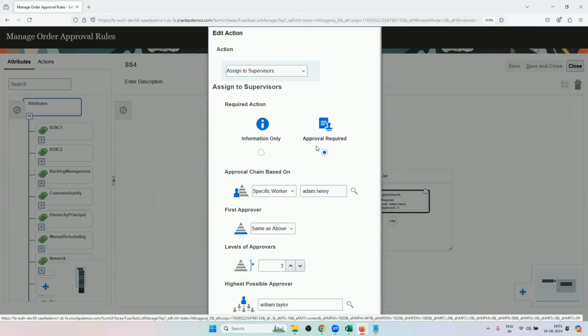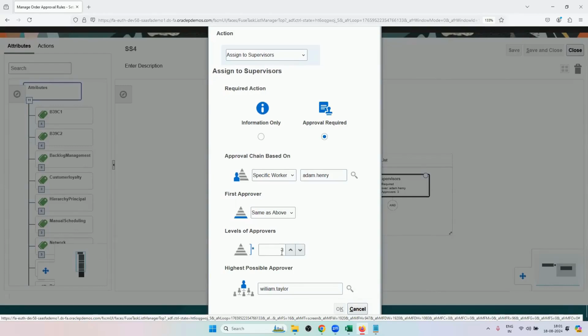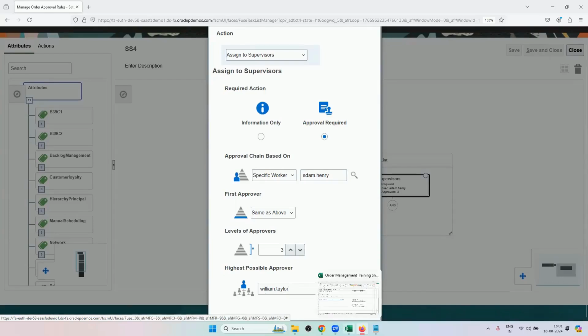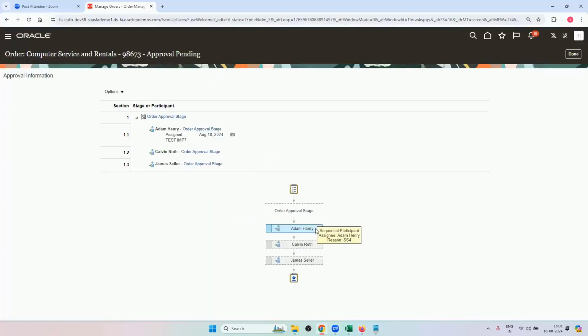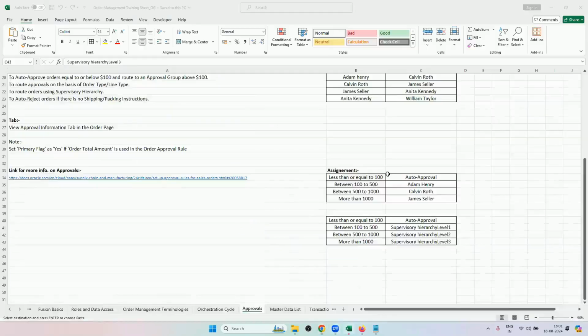Now, as you can see, if the amount is more than 1,000, it is being assigned to supervisors, approval required, approval chain of whom? Adam Henry. Who is the first approver? Same as above, which means first approver would be Adam Henry. Level of approver 3. 3 means 3 people would approve it: Adam Henry, his manager, and his manager. And highest possible approver, William Taylor. So that is being followed here. First approver is Adam Henry, then his manager, as per this.